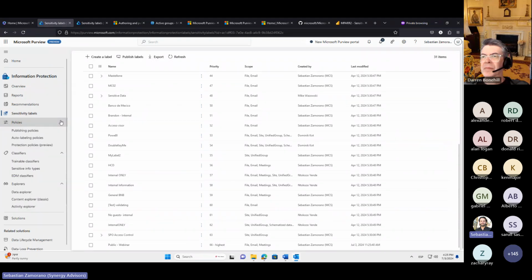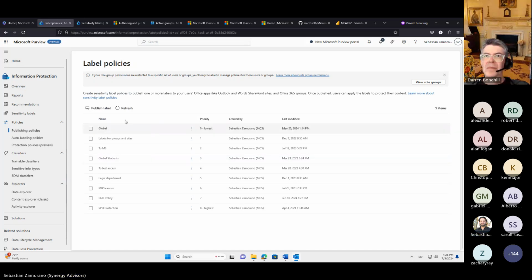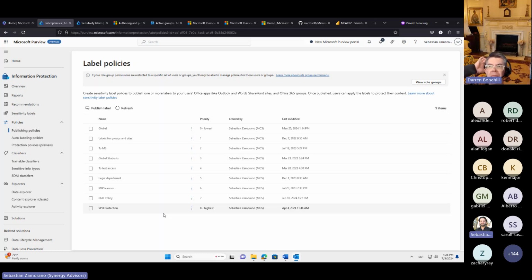Now, let's go to policies. And we need to start going more quickly because the time is going fast. As I mentioned, policies define who can apply the label.